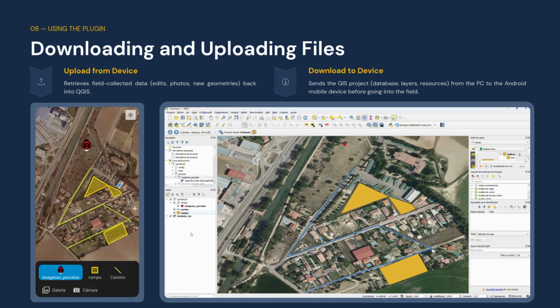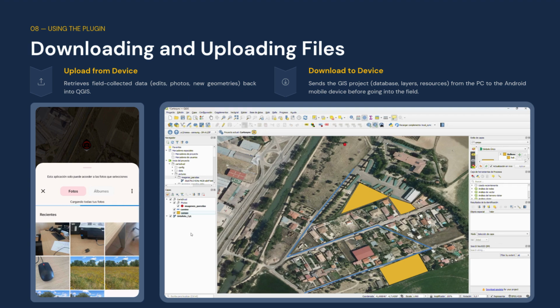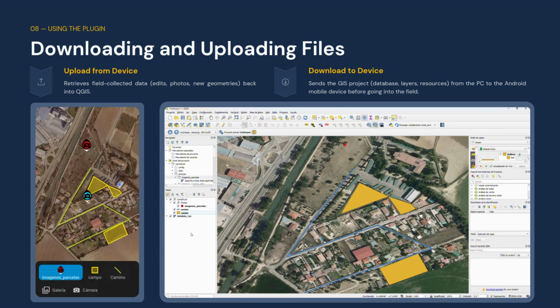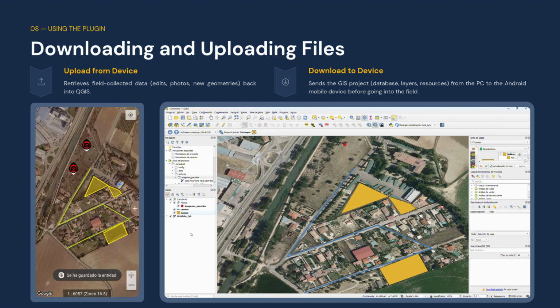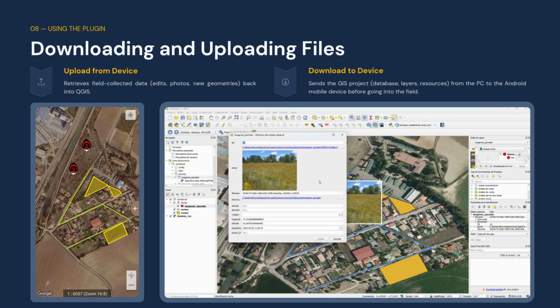Now, we are going to capture a photograph associated with a parcel. The image will automatically be geo-referenced. Once the photograph has been taken and the changes have been saved, we proceed to synchronize the information with QGIS. Click Download from Device. When the process is finished, we can verify that the photograph has been correctly added to the project. Using the Information tool, we can view the feature's attributes and access the associated image.